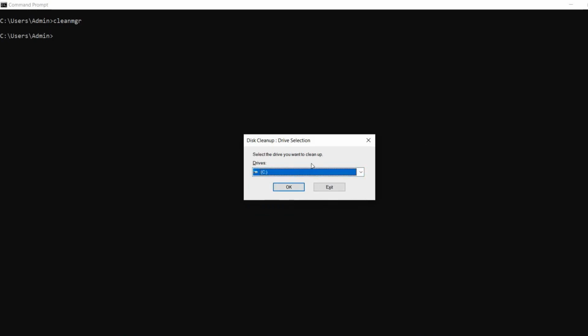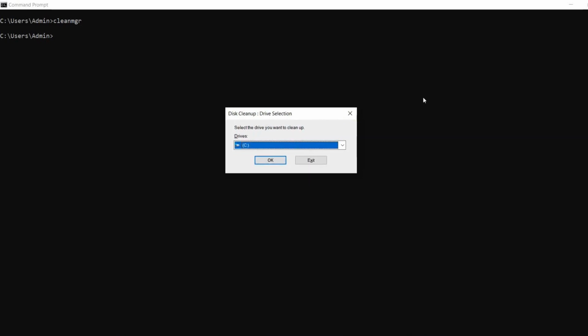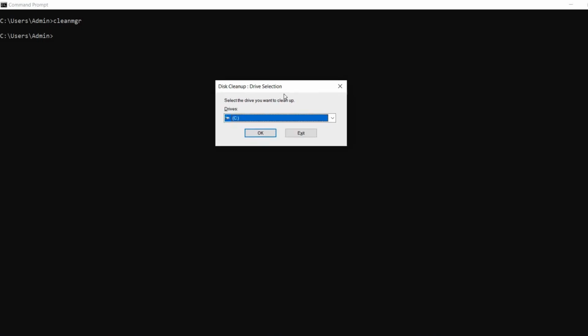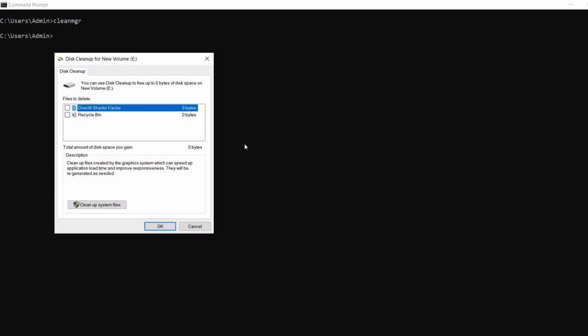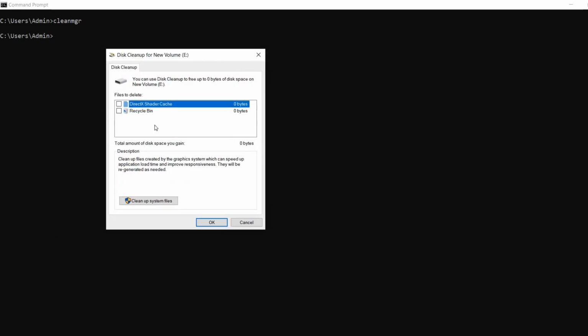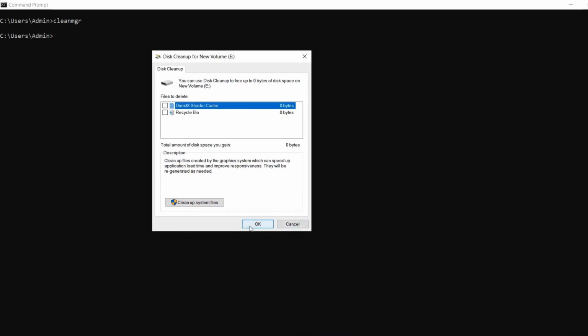Actually, it will help you to free up disk space by deleting junk files, improve system performance by removing clutter, fix storage issues caused by old update files, and prevent slowdowns by optimizing disk space. So let's go to our next command.